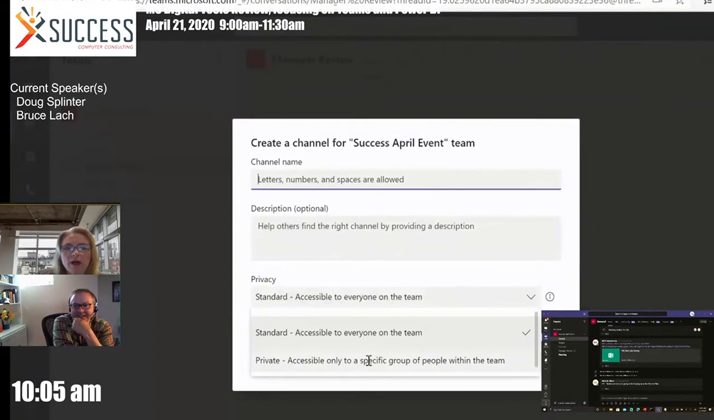I see the use case for this being a couple people inside of that group. So the permissions of who can be in this private channel are a subgroup of whom already is in that team. We have quite a few people on this team for the Success April event. I wanted just Doug and I to have a manager space. So I'm going to go ahead, I'm going to get out of here.